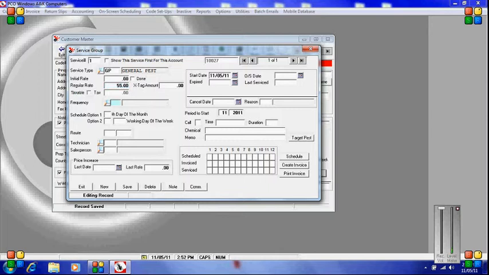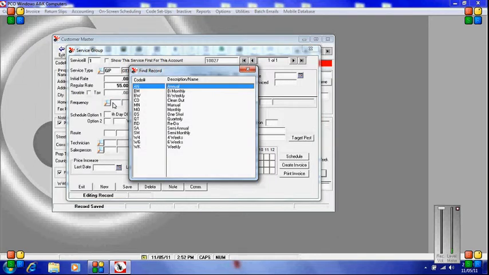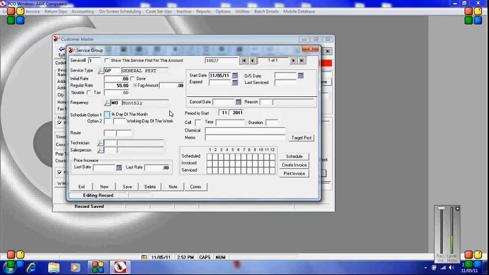It's going to default to the frequency code setups. And by the way, if you're in a state that requires a service tax, you simply click on taxable. It will calculate the tax for you. And we're going to select monthly here. And now it takes you to your scheduling options, 1 or 2.